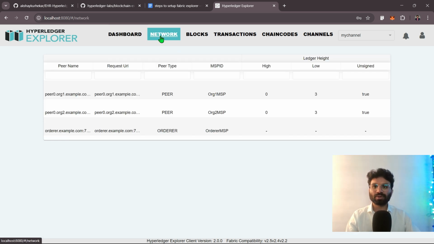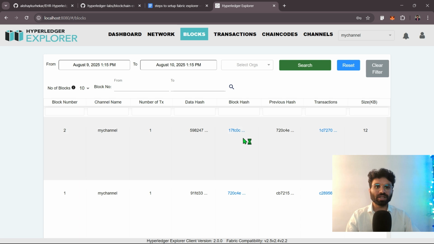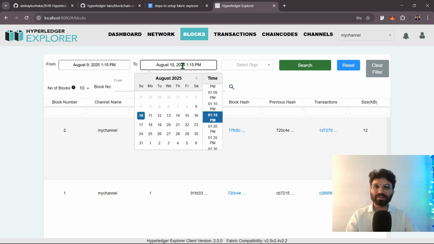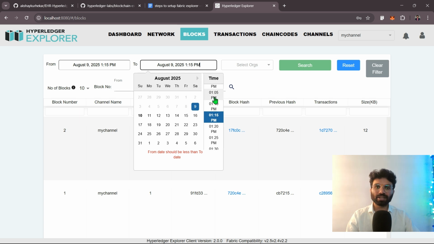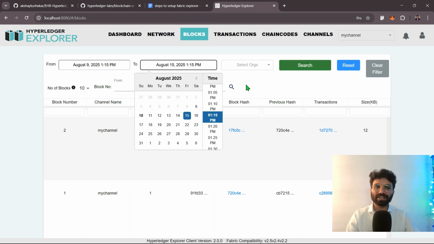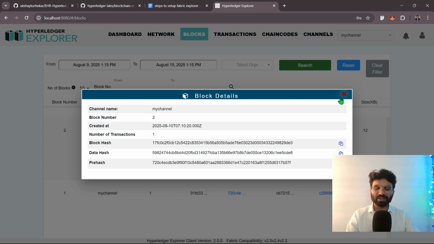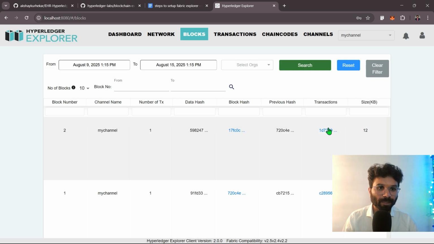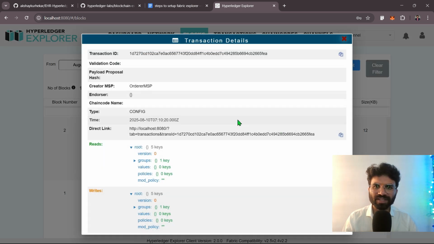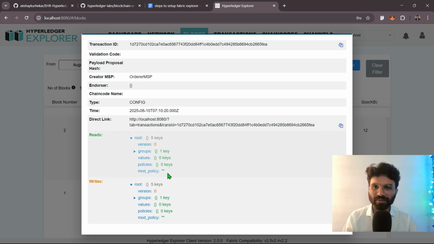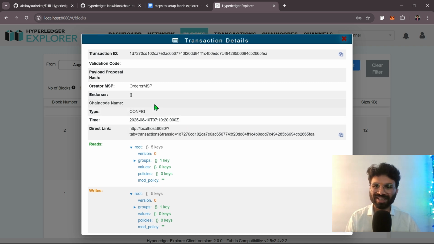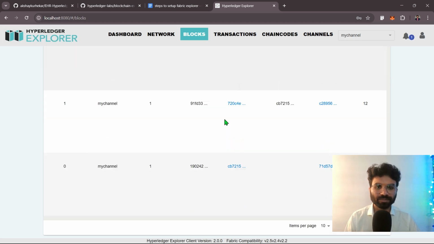In the meantime, I can explore the network section here, and the block section is also here, where I can filter with respect to date. Search, reset. If I check the block hash, I can check the block hash, block number, number of transactions in that particular block, timestamp. You can see the transaction details also. You can see the read operations, whatever read things we did, write things, transaction ID, and the type of that transaction is a configuration level, the creator is the order MSP creator, and all those things are there.